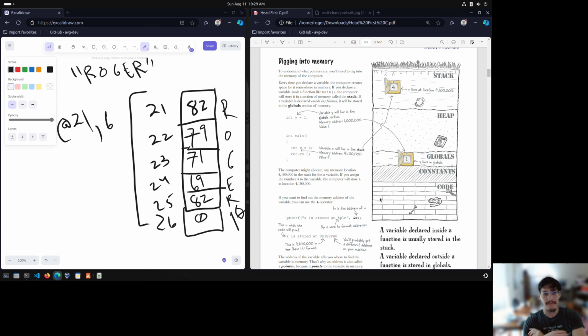Okay, next page. Digging into memory. So to understand what pointers are, you'll need to dig into the memory of the computer. Every time you declare a variable, the computer creates space for it somewhere in memory. If you declare a variable inside a function like main, the computer will store it in a section of memory called the stack. If a variable is declared outside of any function, it will be stored in the globals section of memory. Oh, okay.